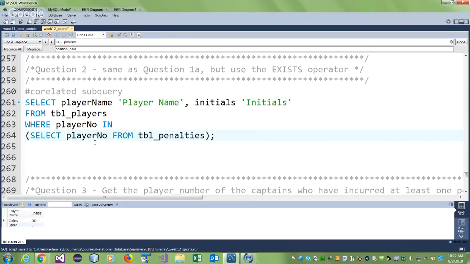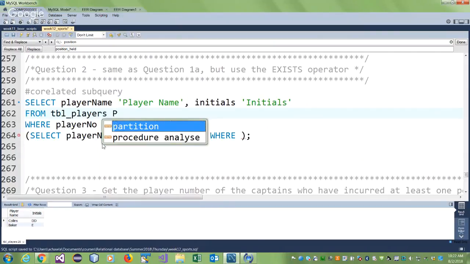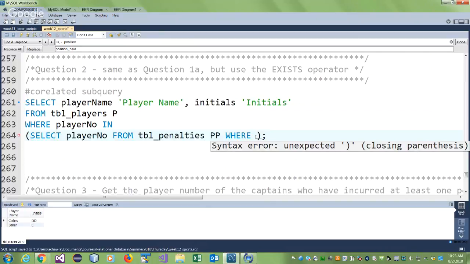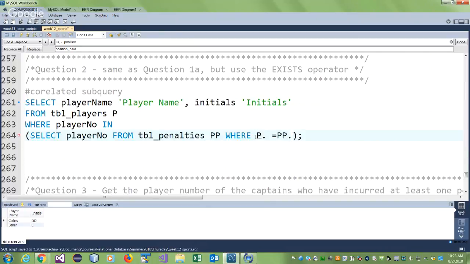In a correlated subquery, you make an inner join in the inner select. So you are saying select player number from table penalties where the table players, we'll call it P, and we'll call this one penalties, we'll call PP, where the P player number is equal to PP dot player number. And we'll write the condition first and then we'll change it.